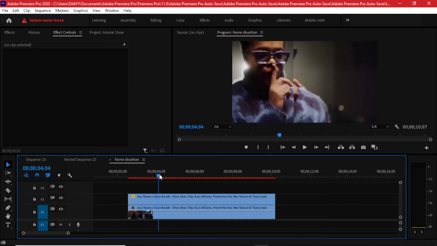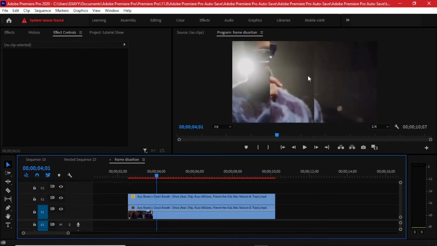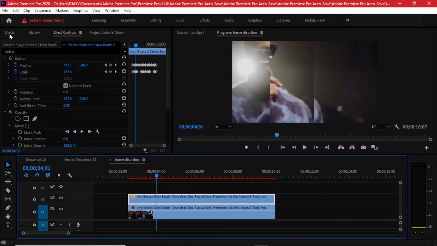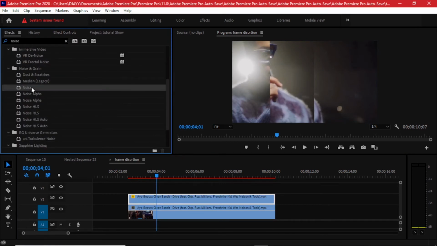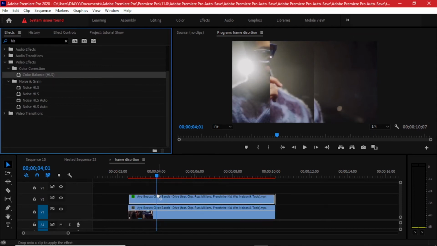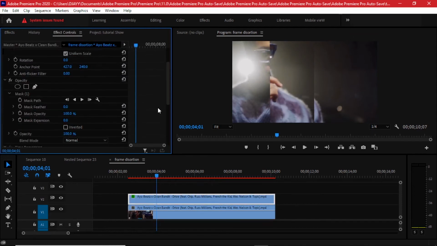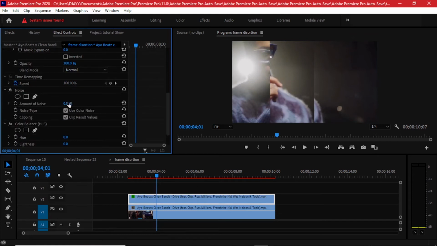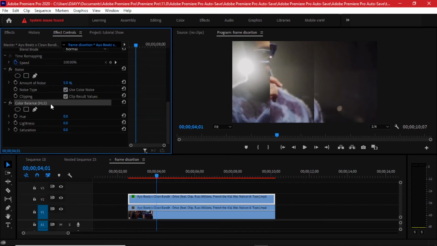Now we want to add a few things on this element to sell the idea. Go to your effects and look for noise, drag it on this layer. Again, you can look for an HLS effect for color balancing and put it right there. Go to the effect controls, and then let's add this noise about 5%. 5% is enough. You can check color noise off or on. And then on this color balance, you can play around with the hue.